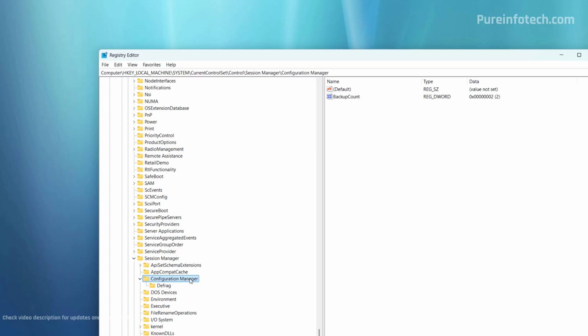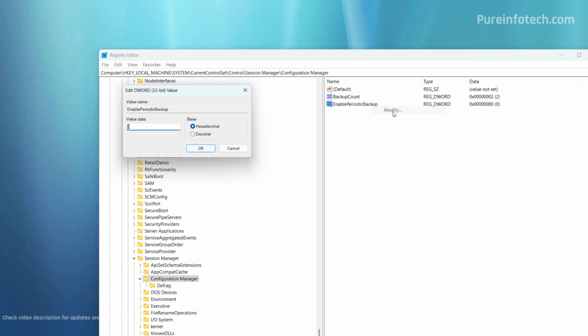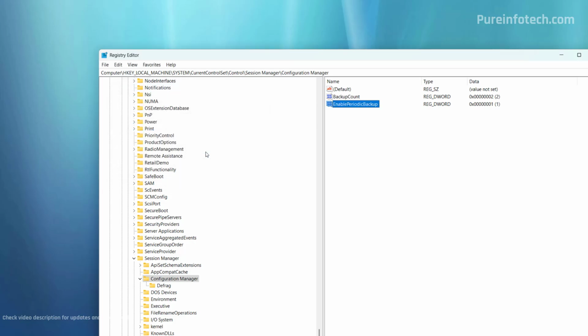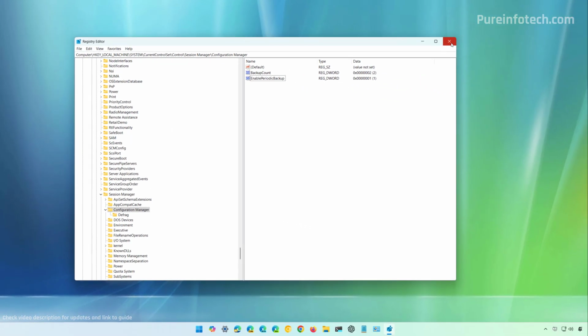Now, inside of the Configuration Manager key, we're going to right-click on it, and we're going to create a new DWORD 32-bit value. And we're going to name it EnablePeriodicBackup, all together, as you see it on the screen, and press Enter. Now, right-click on it and select the Modify option. And then we're going to change the value from 0 to 1, and then click OK. Now, to apply these changes, we need to restart the computer.